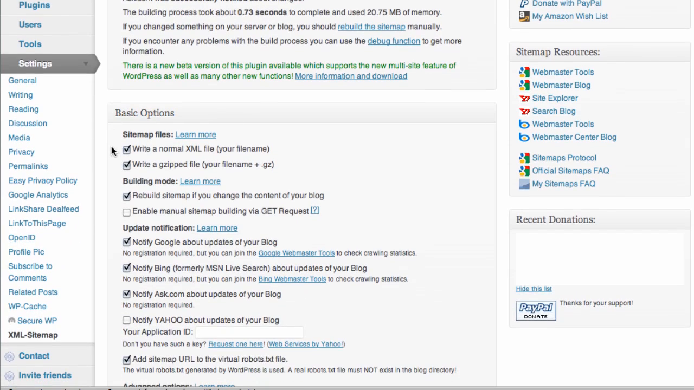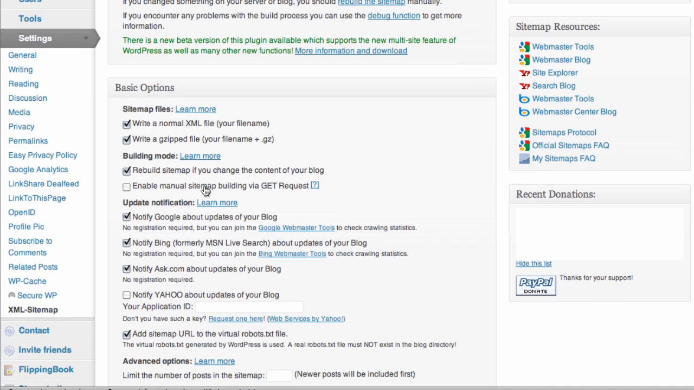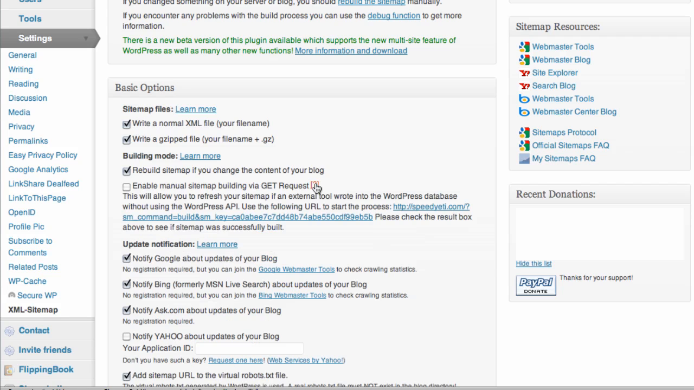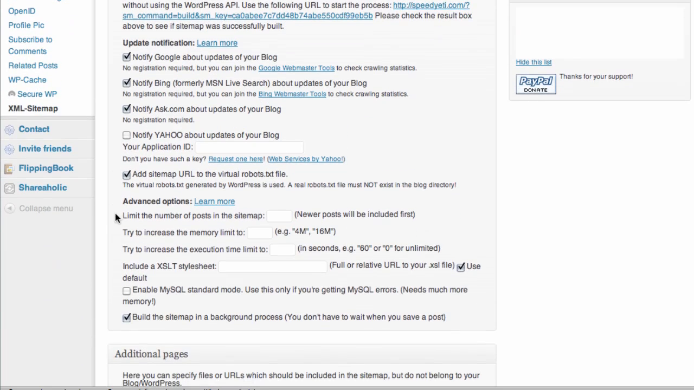Next we have the basic options. Here it just shows us that certain files have been written. It says rebuild sitemap if you change the content of your blog, which was checked by default, so you want to keep that checked. Some of these settings that are unchecked, if you want more information, you can click the question mark and it will give you more information about that setting. It also shows you that it notifies Google about updates of your blog. These are just checked if you want those sites to be updated. And like I said, there are advanced options that, if you do want to check out, I would further investigate.